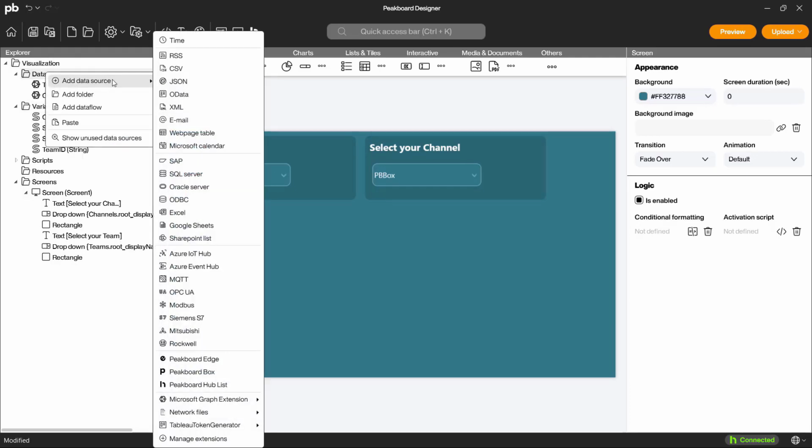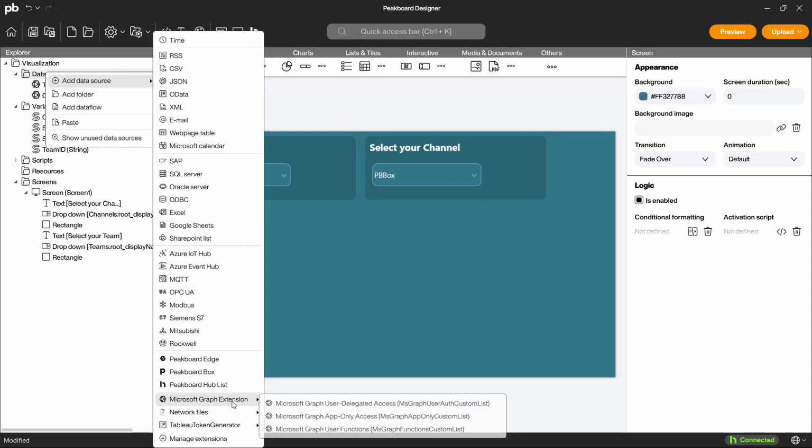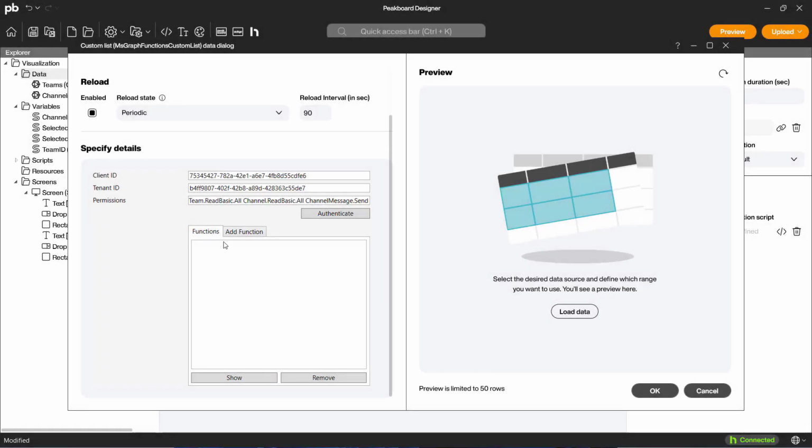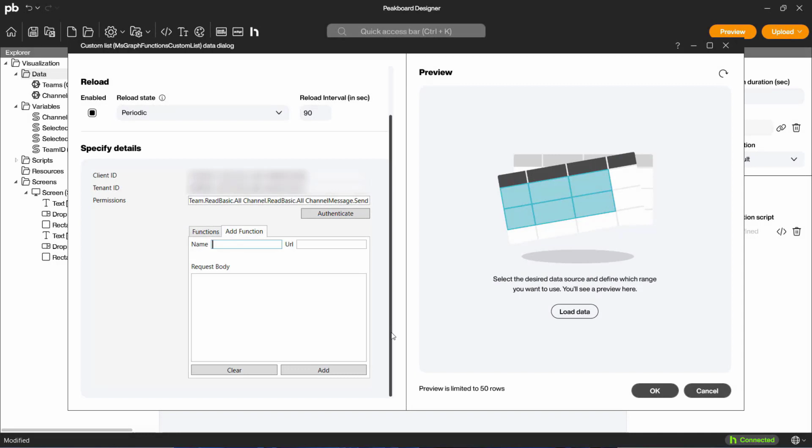For this, we set up another graph data source, but select the user function this time. Here we enter our authentication values again and then add a new function via add function. We must give this function a name and then enter the URL of the function. We now insert the variables team ID and channel ID for the respective values to be able to pass them dynamically.